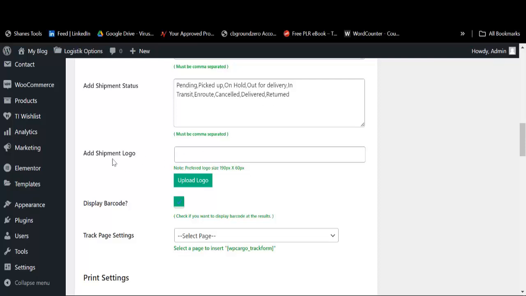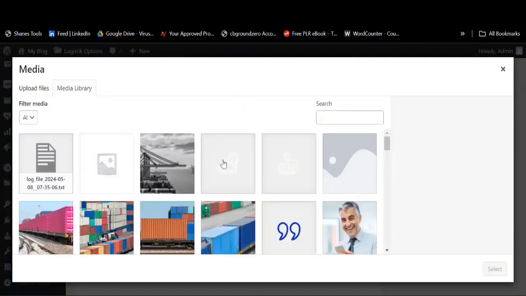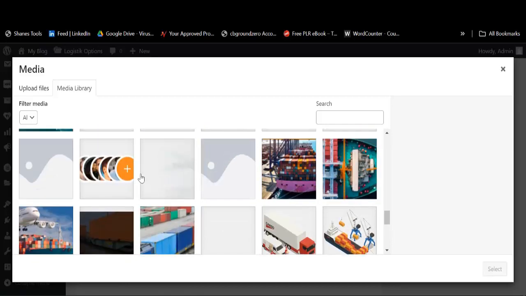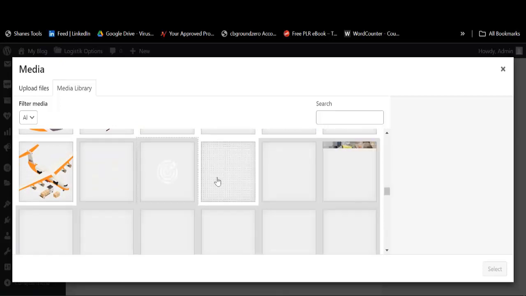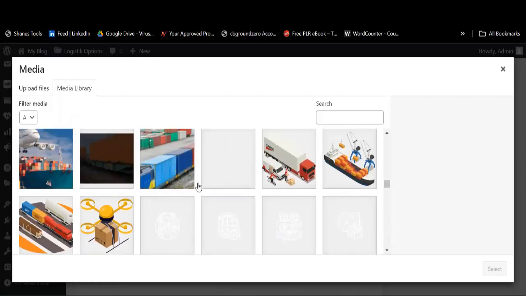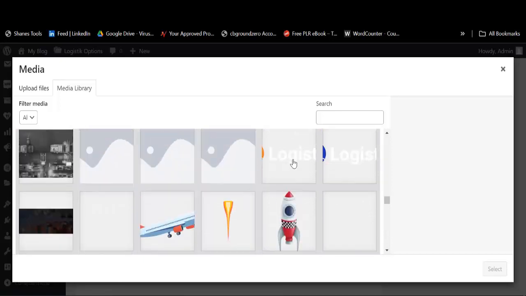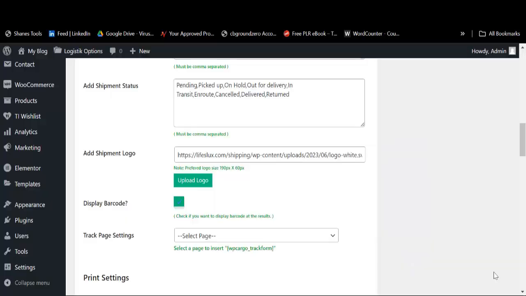Now you come to this part that says shipment logo. The shipment logo is your website logo. So you come down here, I'll click on upload. I think I have my logo here. Let me click on load more. The shipment logo is your website logo, so I can just put that there. Okay, good. This is my website logo. So this is my shipment logo, my website logo.